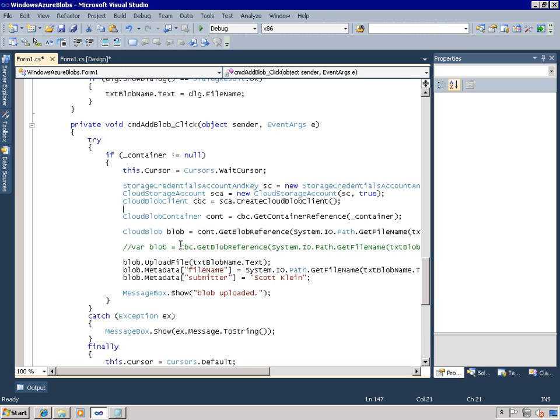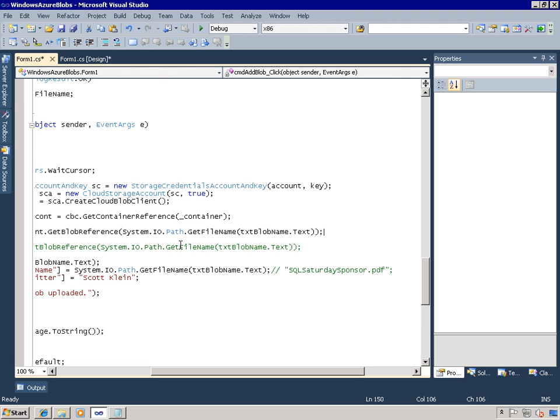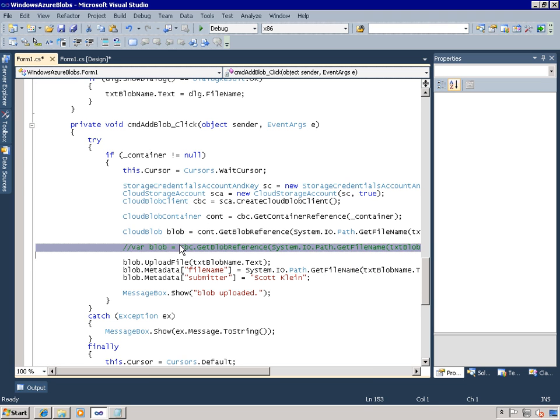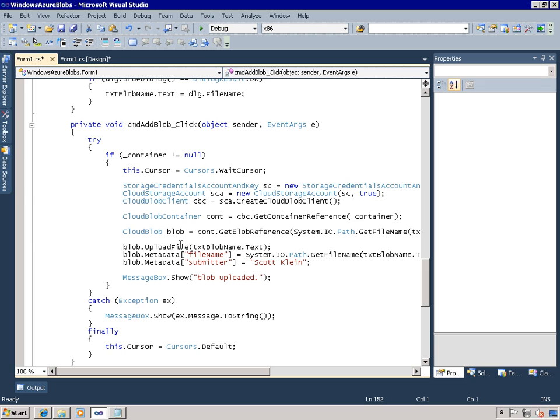Otherwise, change the wait cursor, our normal storage calls to the blob client, the blob container. But in this case, what we're doing is we're getting a reference to the cloud blob and a reference to the actual blob that we're specifying in the text box. We actually don't need that line of code, so let's delete that. And then on the instance of the blob, we're simply calling upload file and passing it the name. We're also specifying a couple metadata. So there's the metadata. We're specifying a file name for it, and then the submitter, which is my name. And we're all good to go.